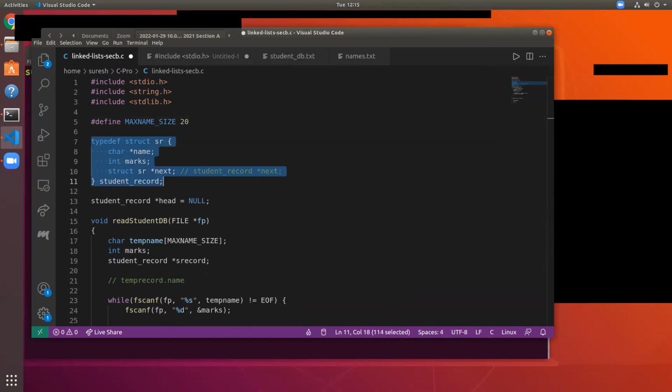We are defining a new data type, and we call the data type student underscore record. There are three fields in it. The first field is a character pointer. It points to a string, and the second field is marks, and the third field is next. This is a pointer to another structure in the list, to the next structure in the list. Are you with me here?